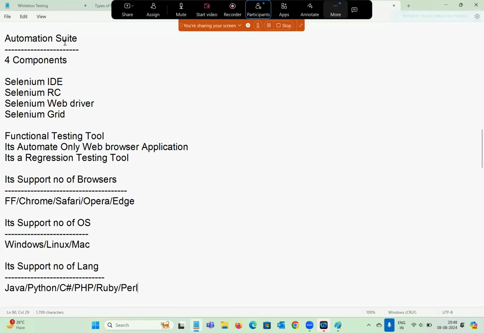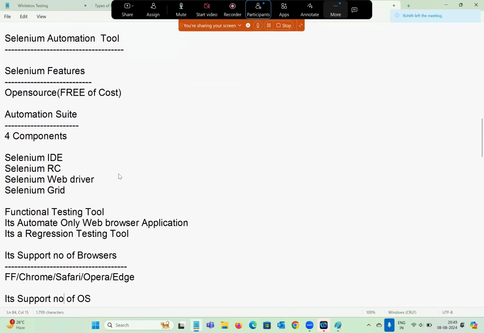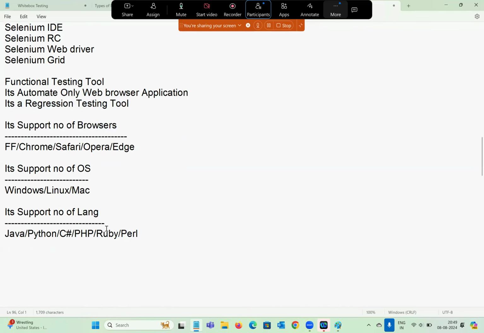Once again, Selenium features. First of all, it is open source, free of cost. Second, it is called an automation suite because four components are there: IDE, RC, WebDriver, Grid. It is a functional testing tool, exclusively to automate web browser applications, and it is a regression testing tool. It supports a number of browsers, operating systems and languages. Languages here means programming languages, not Telugu or English.